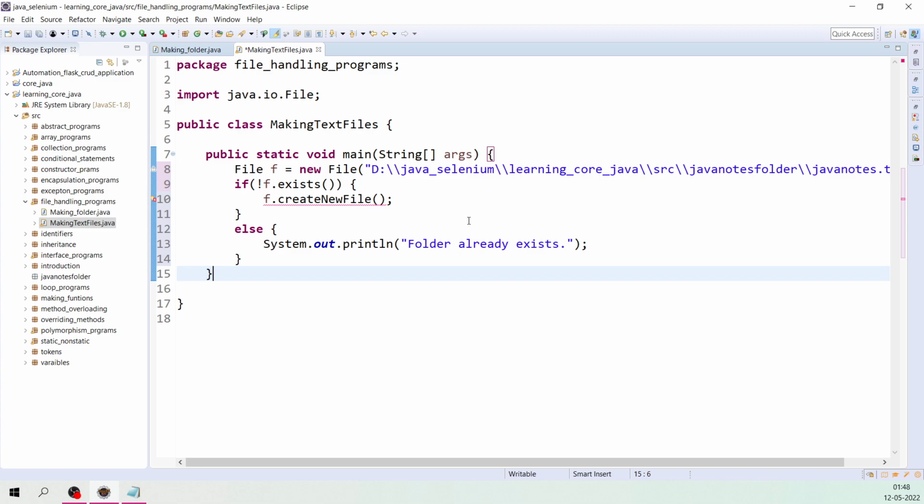And here, instead of folder exist, let me say text file already exists. Like that I will have to mention. So let me just save this one.